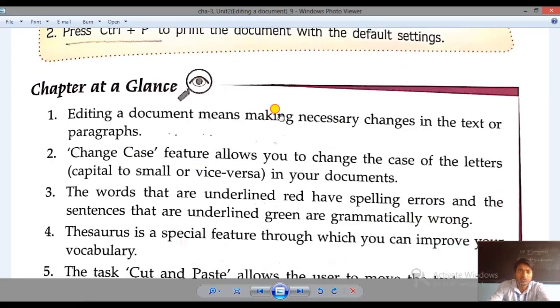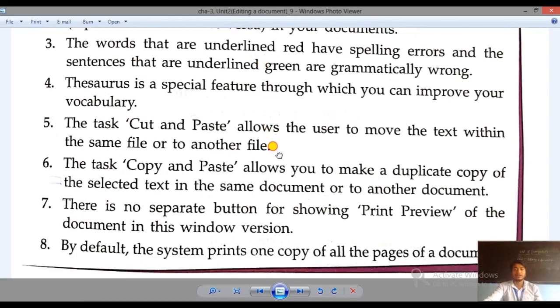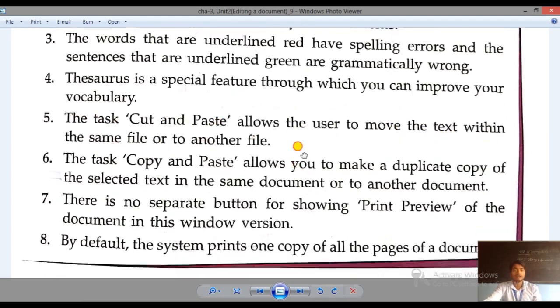Okay, so today we have discussed thesaurus, cut paste, copy paste and printing a document. So children, what is thesaurus? Thesaurus is a special feature through which you can improve your vocabulary. Okay, and that allows us to insert similar words and opposite words in our document. Okay, what is cut paste? What is the use of cut paste? The task cut paste allows the user to move the text within the same file or to another file.